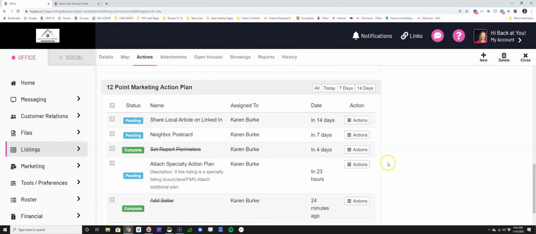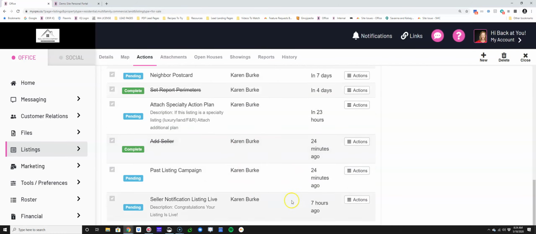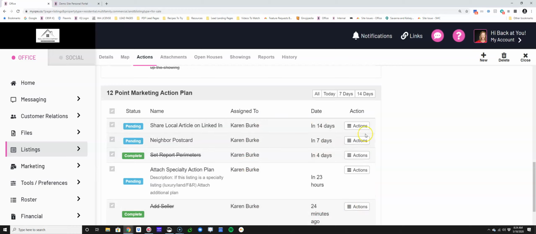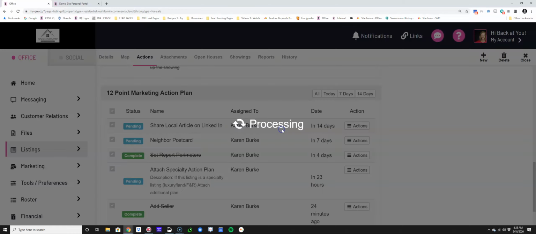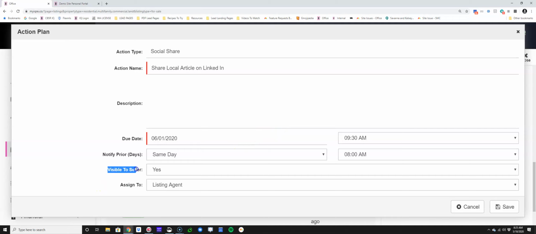And I can see that. That's a good question. I'm going to come to your question in just a second, Jen. Sorry for my long there. So I can see everything here. Now, some of these items are visible to the seller in the portal, and some of them are not. If I want to go in, I can see each item as visible to the seller.